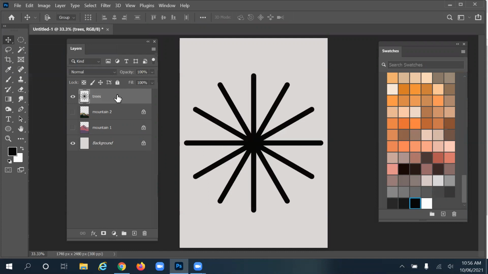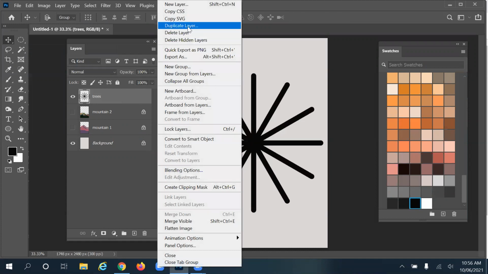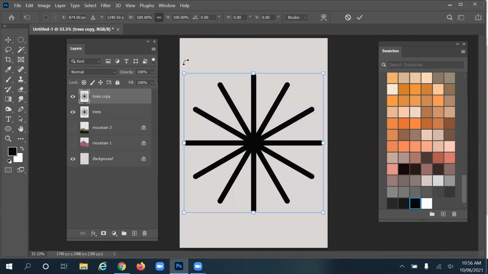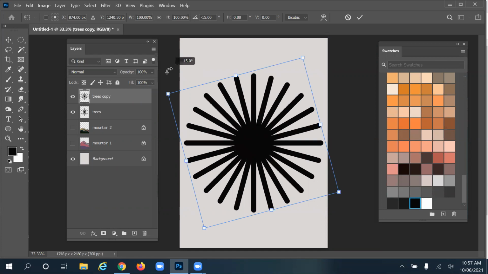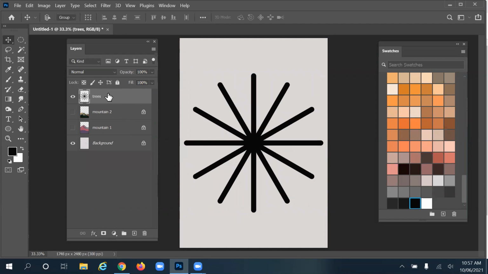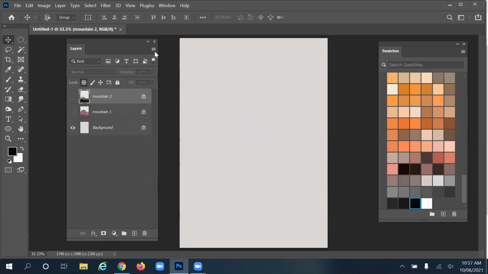If you duplicate that layer, so you can go up here and choose Duplicate, and then you go Control or Command T, you can hold down the Shift key and rotate it 15 degrees. And then you've got this lovely Japanese flag symmetrical sunburst. So that's pretty good. Now, we don't want that, of course. I'm just going to delete that layer. I'll just press the Delete key on my keyboard. And with this one, I might just delete that as well and create a new layer all over again.